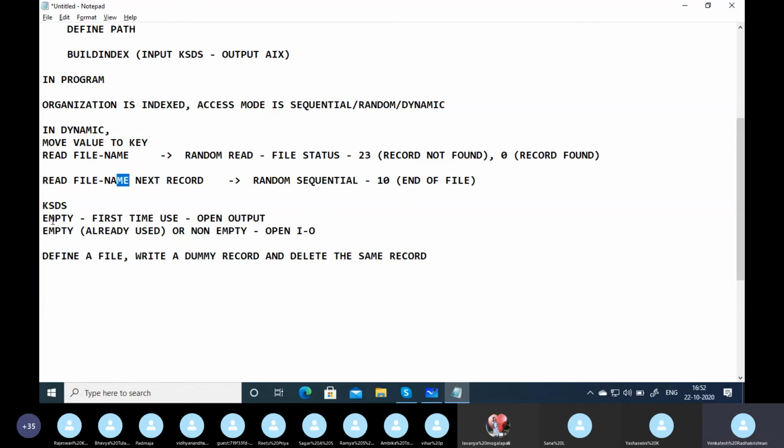Even in IMS DB, when the VSAM data sets for storing the database were first created, we would use LS, load sequential. We will not be using processing option A. Even with processing option A we can insert, but option A can be used if the file is already used, though empty, that is, initialized or a dummy record is written and deleted. This will be done in projects. Apart from that, I don't think there is any major issue in handling VSAM files.